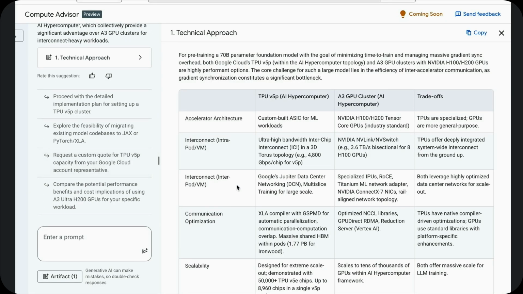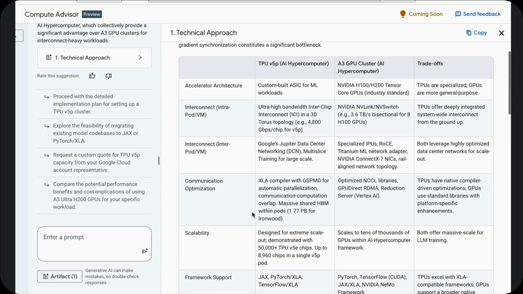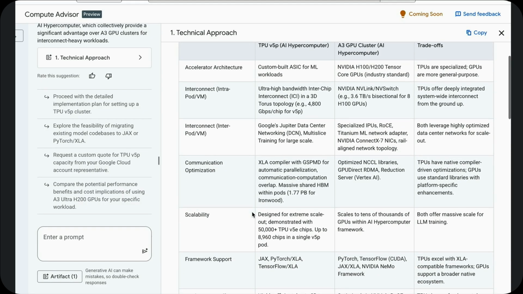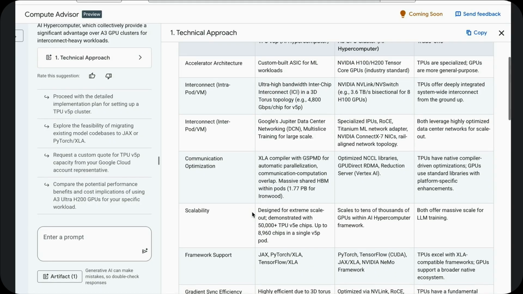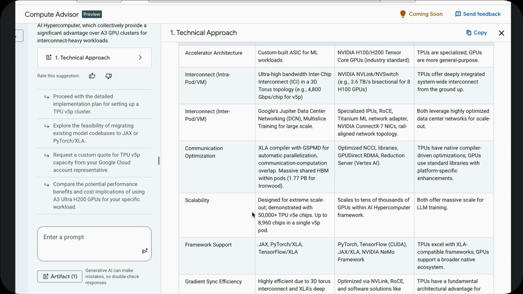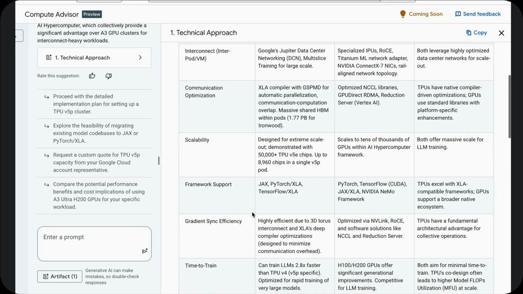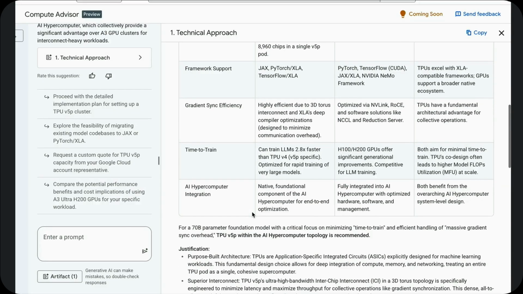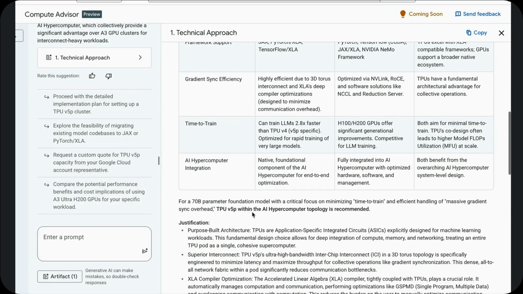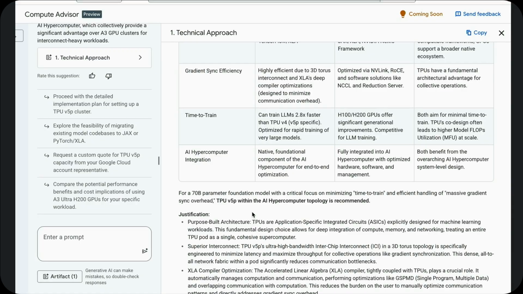So we have a direct comparison of those two options that we asked about, with trade-offs and pros and cons of particular options, so that we understand which of the solutions is actually a better fit for our workload. Again, we have asked it specifically to focus on one optimization dimension, being performance. So it looked into various aspects and came up with a recommendation we're going to see in a second, which is TPU v5p with AI hypercomputer topology is recommended.